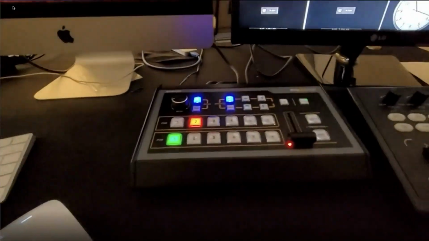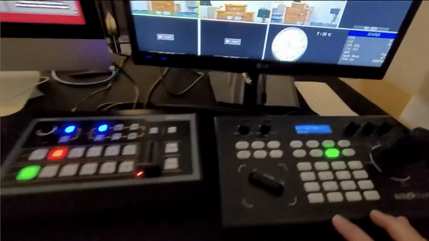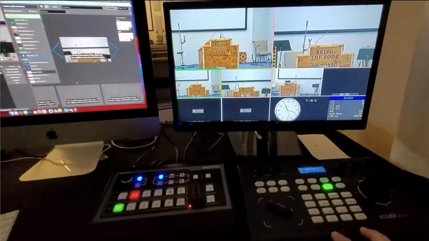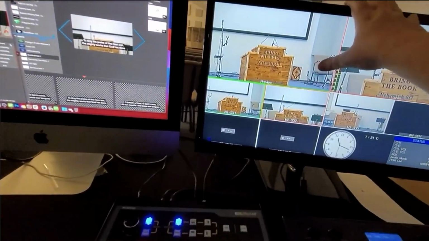All right, so I want to show you two things from BZBGEAR. One of them is the switcher box, basically, and one of them is the joystick. And I've got them set up on 3 PTZOptic cameras. Over here is a really cheap monitor.